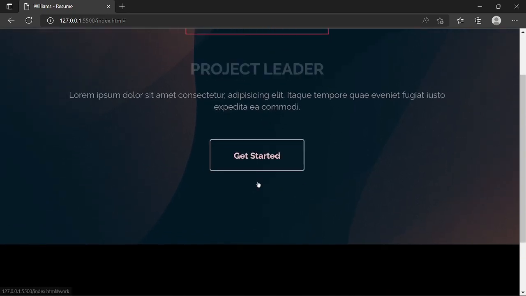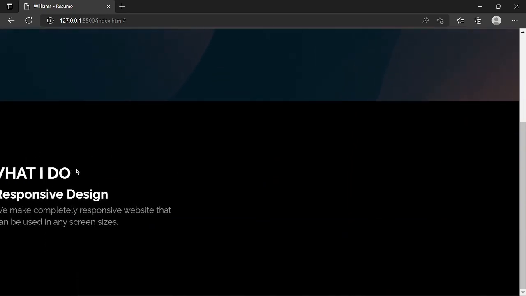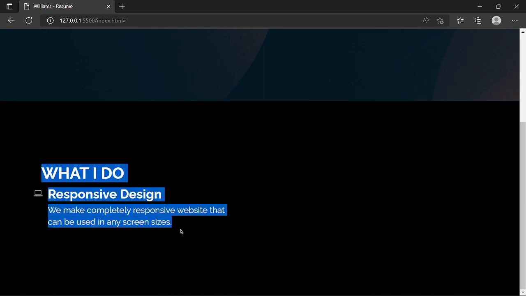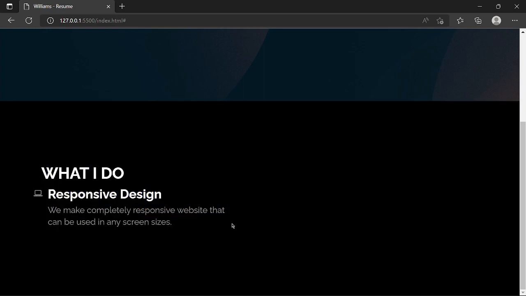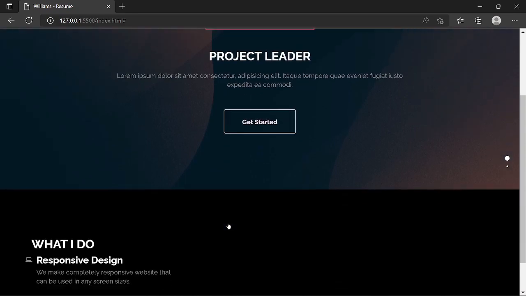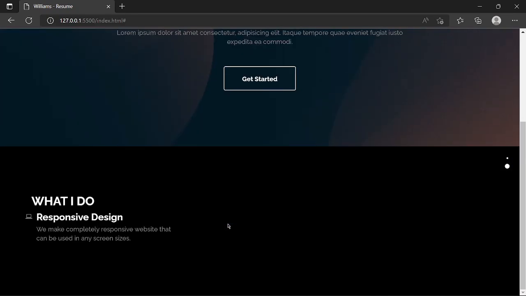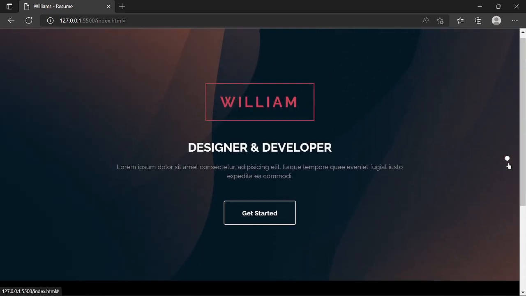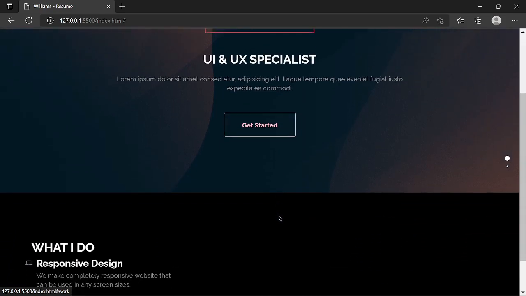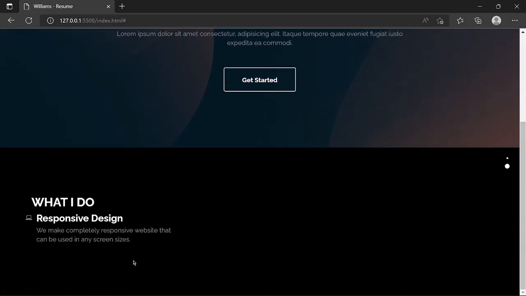So this is our home page and this is our second page. So it is looking great right now. Yeah, and here's our menu as well. If you click onto the get start, it will come down, as you can see. Yeah, so we'll be doing the same like this over here for our UI and UX design.